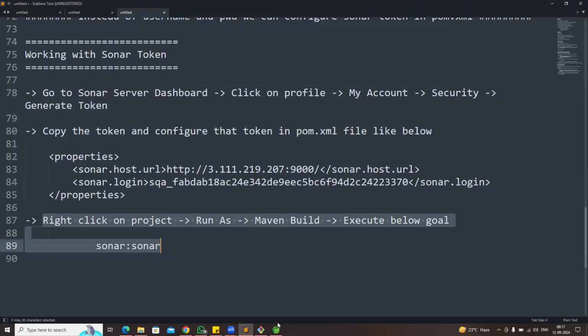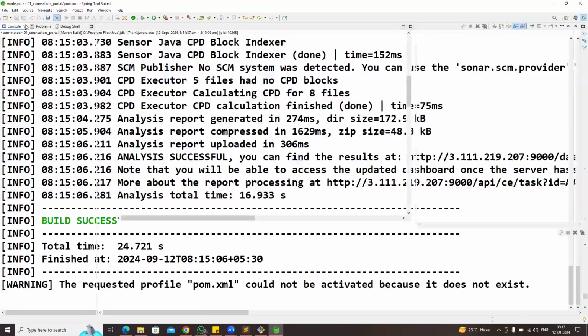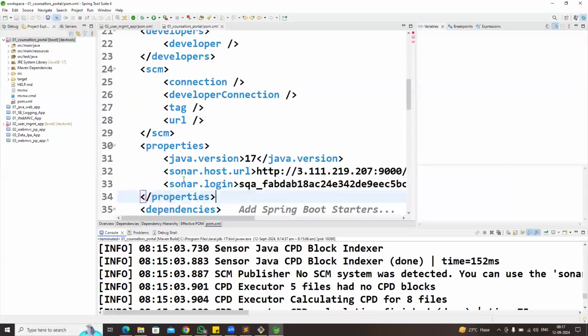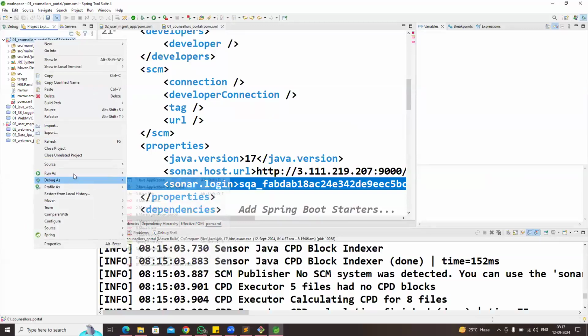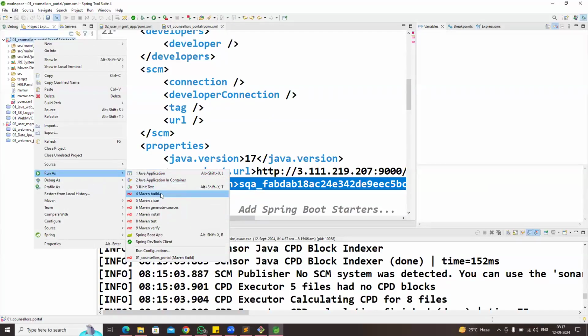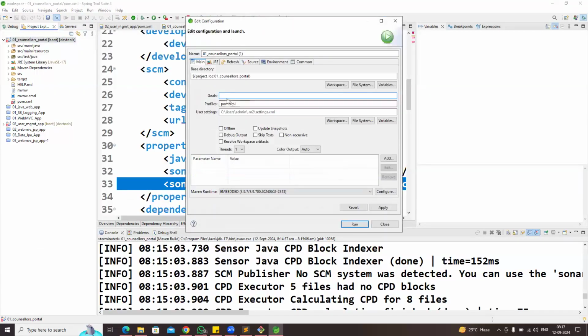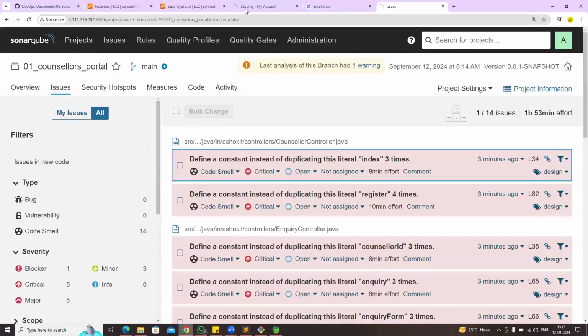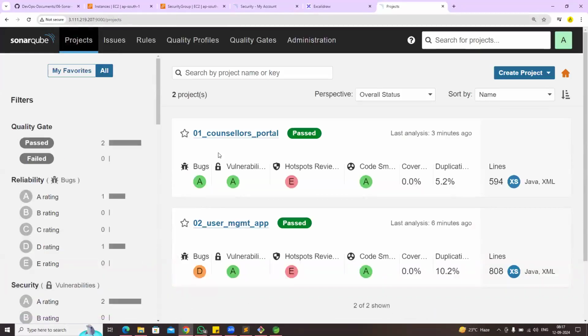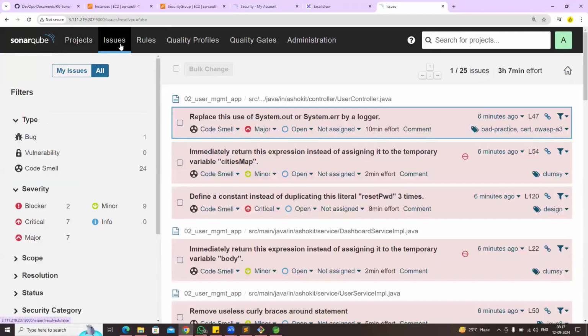Once you configure the Sonar details, Sonar URL and Sonar token, in the properties file, then right click on the project, run as Maven build. This is the option. When you use Maven build, it will ask for the goals that you want to execute. So we are going to execute the sonar goal. Then it will do the code review. Once the code review is completed, you can go to the Sonar dashboard and identify how many projects' code review completed and how many issues are available in total.